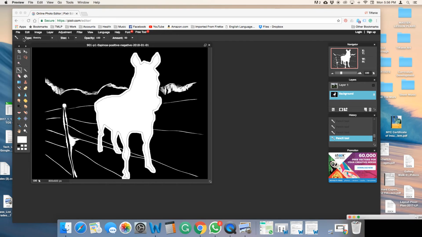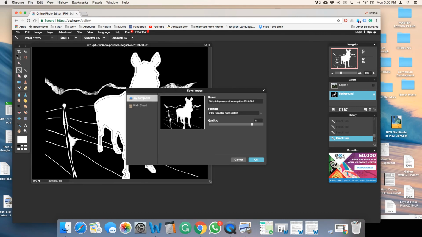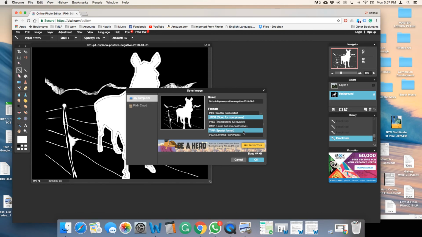And then I want to make sure that I save it. So when I go up to the file and I hit the save, I have some options. So if I'm all done with it and I don't want to change it, then I'm going to go ahead and save it in the JPEG. But you do have the option to save it as the PXD layered image. So if I want to come back later and work on this because I'm not finished or I want to add, I want to save it as the PXD.